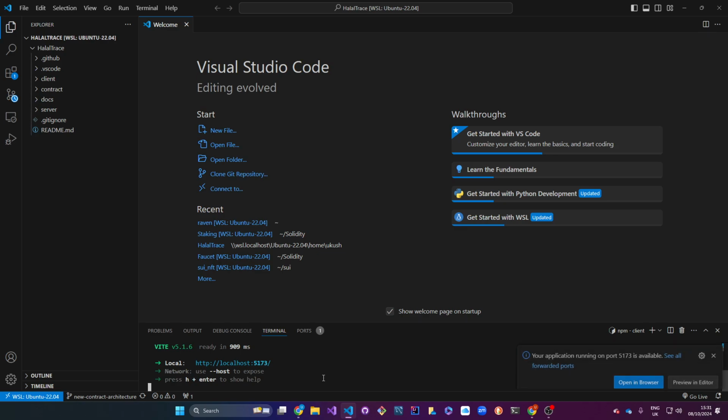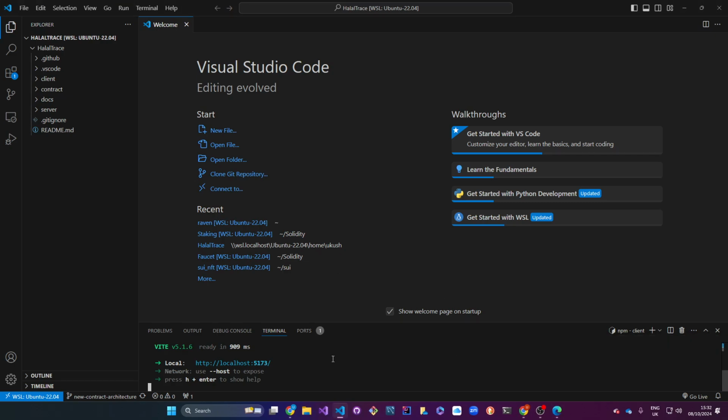It's a web application that consists of a front end in React. I've got an Express and Node backend, and it also includes some smart contract blockchain stuff as well. So I'll show you that.